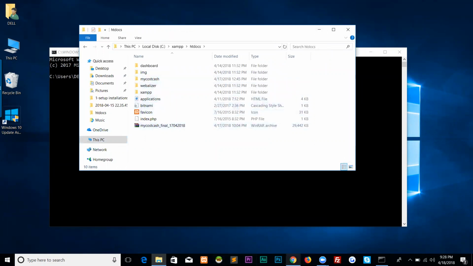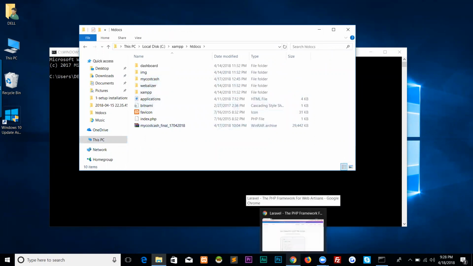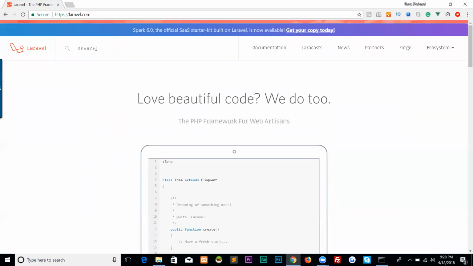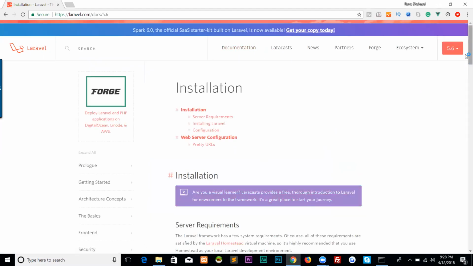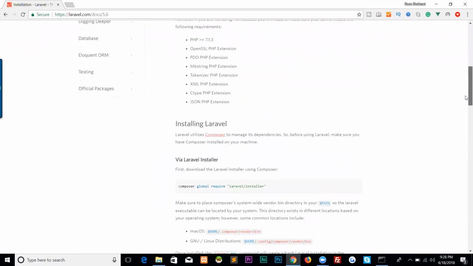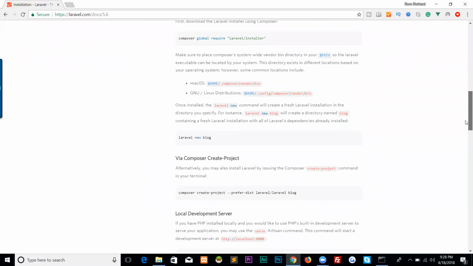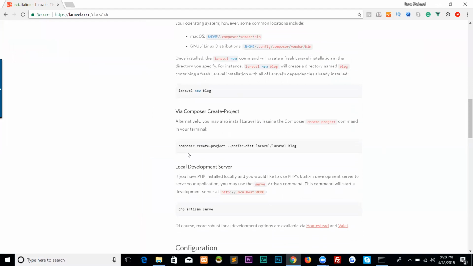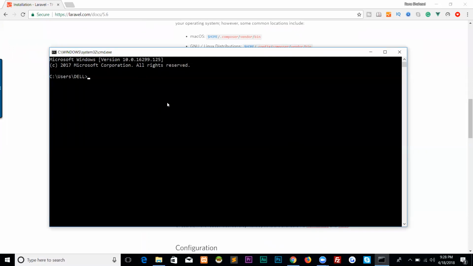To download the Laravel source, go to the Laravel documentation, and here is the command: composer create-project --prefer-dist laravel/laravel blog, where blog is the directory. Okay, come to your command prompt.